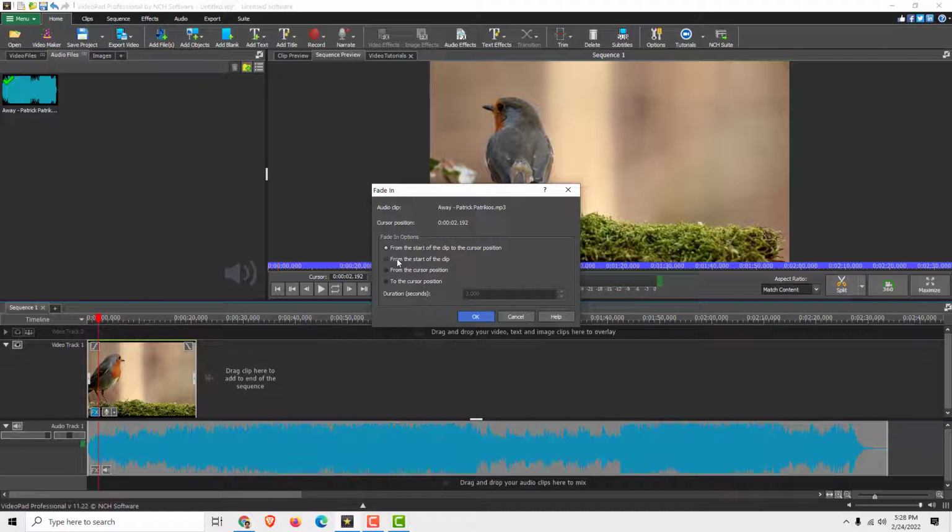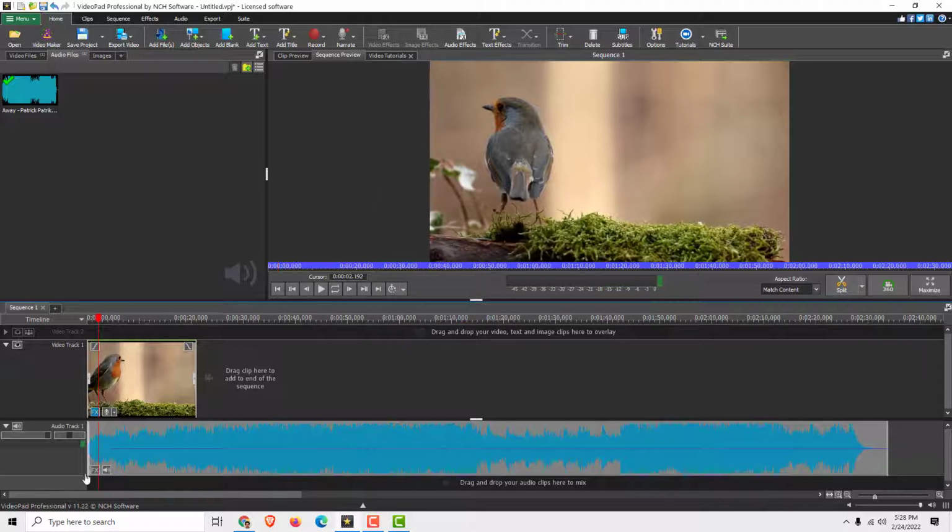And if you want to fade in from the start of the clip or the cursor position, I will want to start from the start of the clip, and duration to be 3 seconds. Okay, and now you can see this blue line that represents your fade in effect.